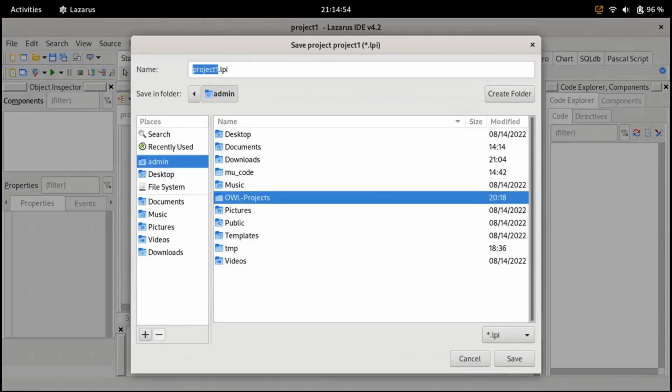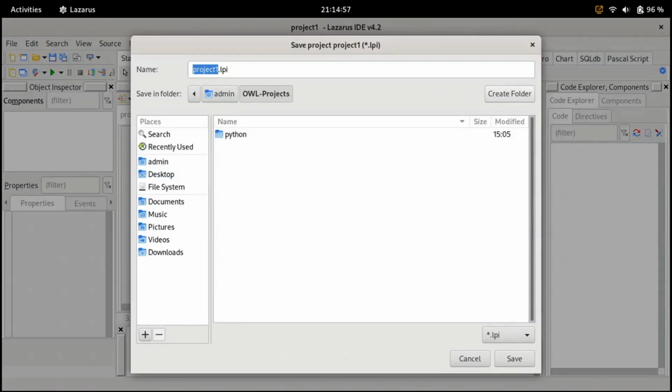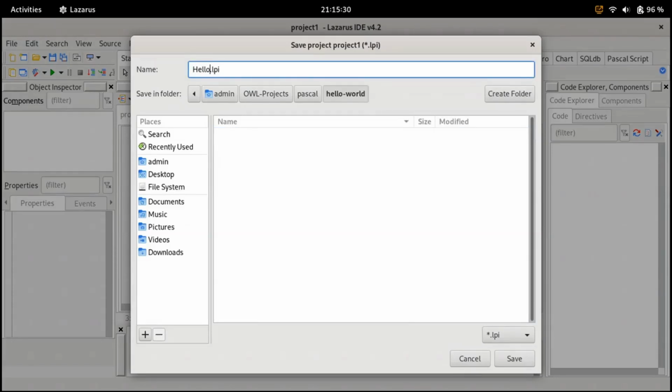So inside of our projects folder, I want you to create a folder here called Pascal, and we're going to save all our Pascal projects in here. And because Pascal is different than Python or JavaScript, there are actually a lot of files related to each project. We're going to create a folder for each project inside of the Pascal folder. So I'm going to create a folder called Hello World for this project, and I'm going to call the project Hello World. So it's going to be saved inside the hello-world folder.